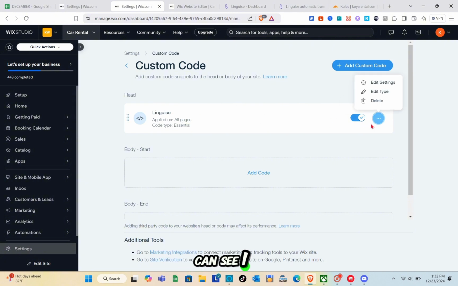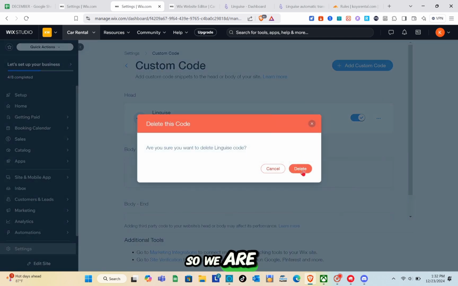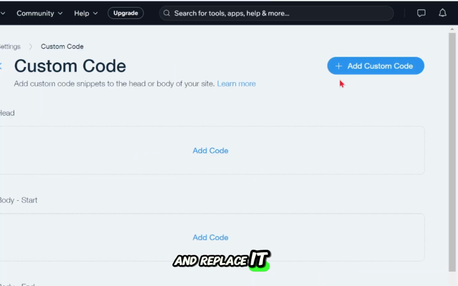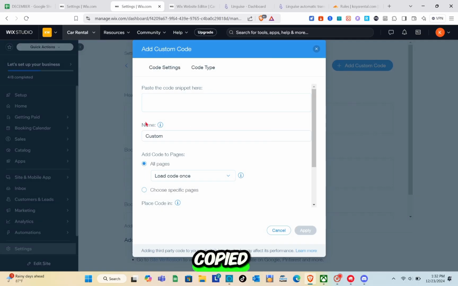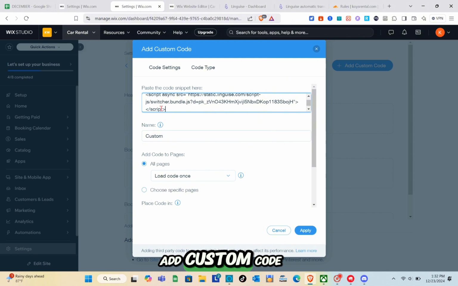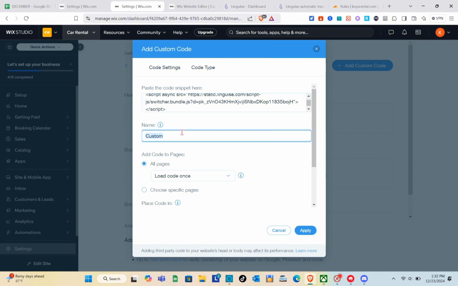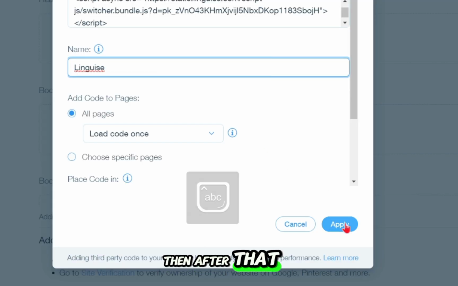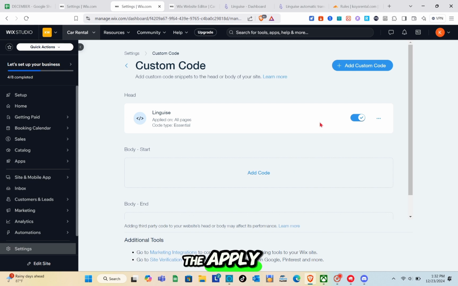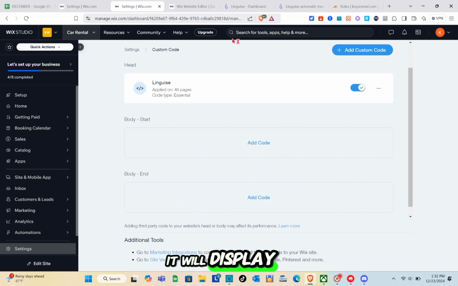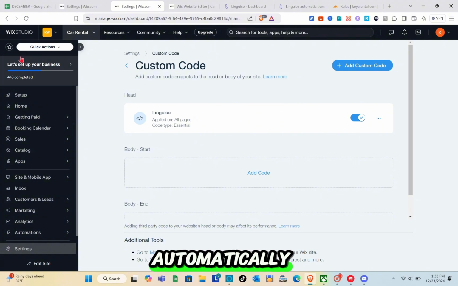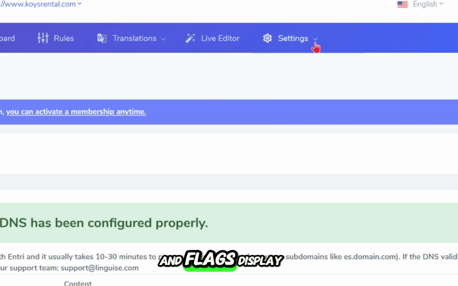And as you can see, I already have this code. So we are going to delete this one and replace it with the code that we have copied. So just click on this add custom code and then paste it right here. And then you just have to change the name to Linguist. Then after that, you just have to click on apply, and after that it will display the switcher module automatically.